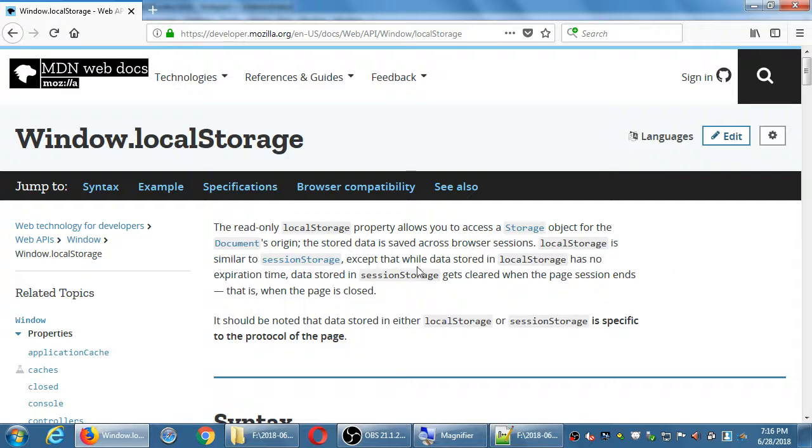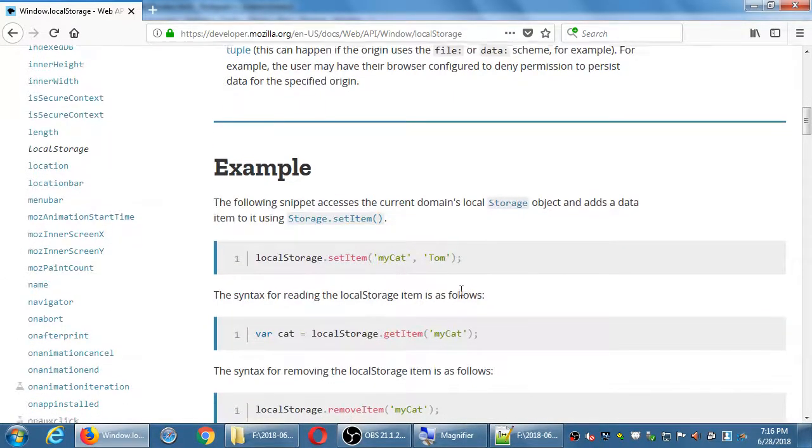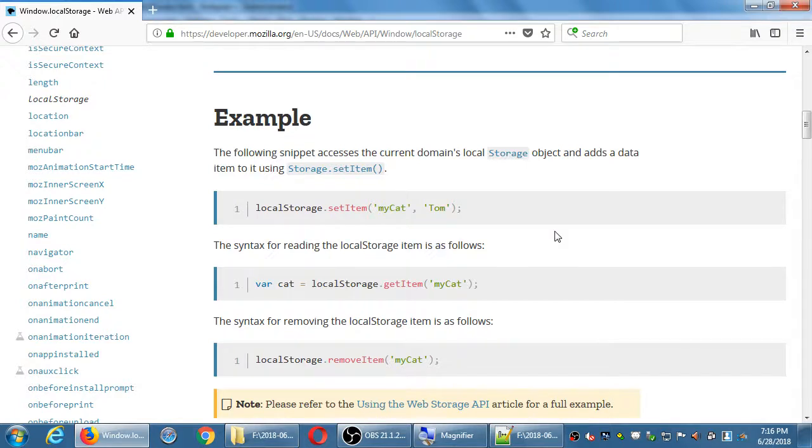Local storage is similar to session storage, except that while data is stored, there is no expiration time. So how does it work? There's an example. Examples here. This is what we just did here. localStorage.setItem. You've got a cookie named myCat, and then a value of Tom. You can say, okay, let's go pull the data out of local storage. Create a variable, call it cat, localStorage.getItem. Get me the data inside of the cookie called myCat, and store it into a variable called cat.